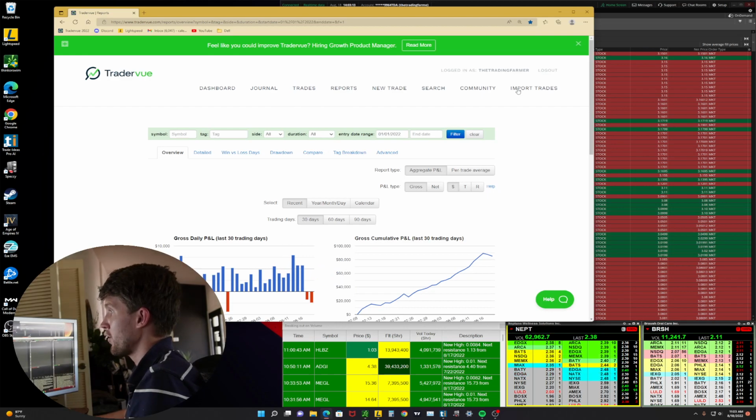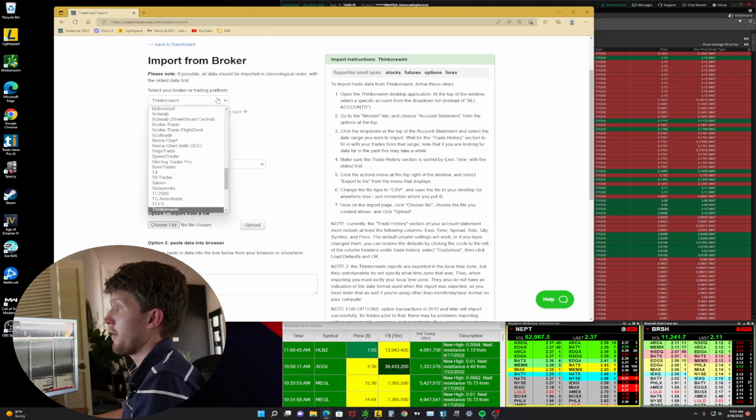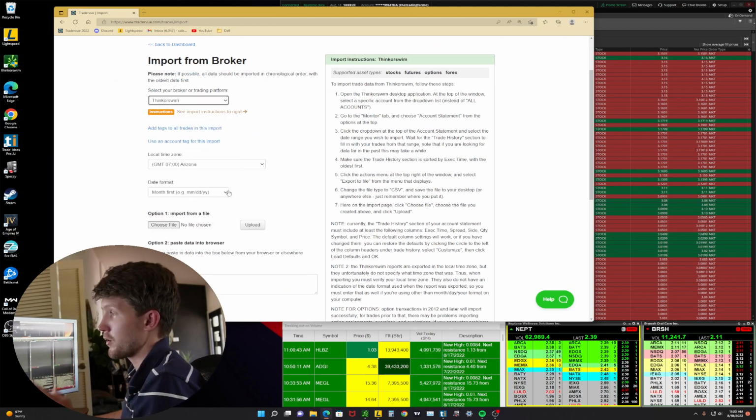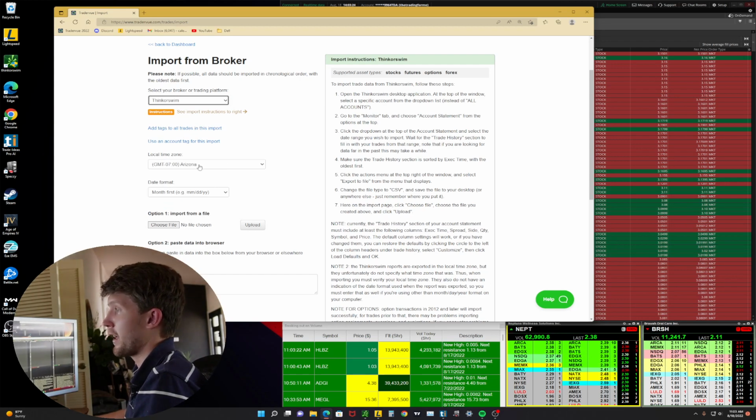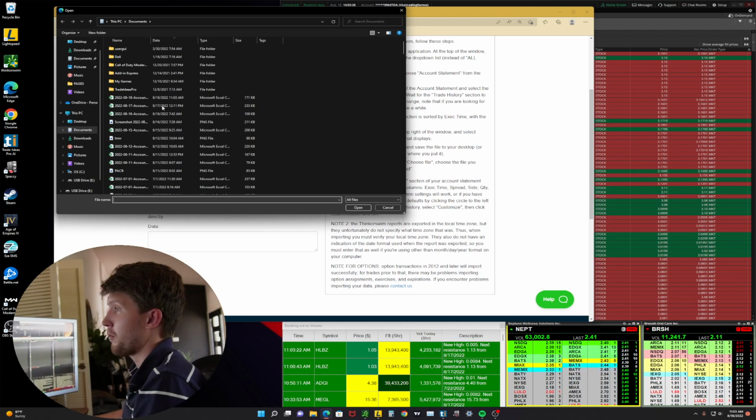Then you go into Tradervue after you're logged in, and you go to Import Trades. The important thing here is you've got to make sure you have Thinkorswim selected if you're using Thinkorswim. And then you have to set your time zone. My time zone's Arizona. You click Choose File, Import from File, and then from there you find your file.